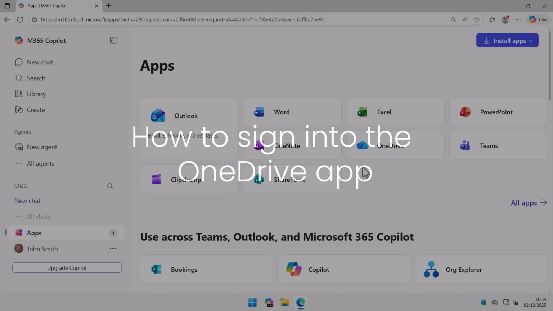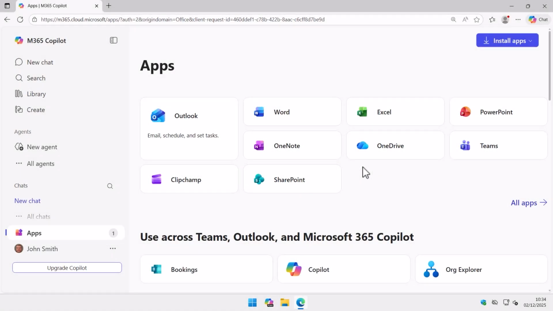This is the second video in our series about Microsoft OneDrive, Microsoft SharePoint. So in this video, we're going to be looking at how we sign in to the OneDrive application on our computer so that we can synchronize our files to our device and have access to them.